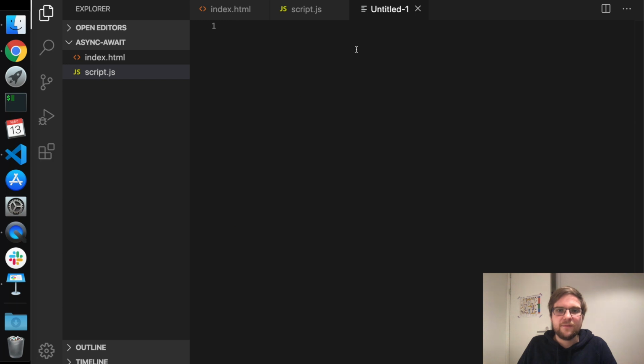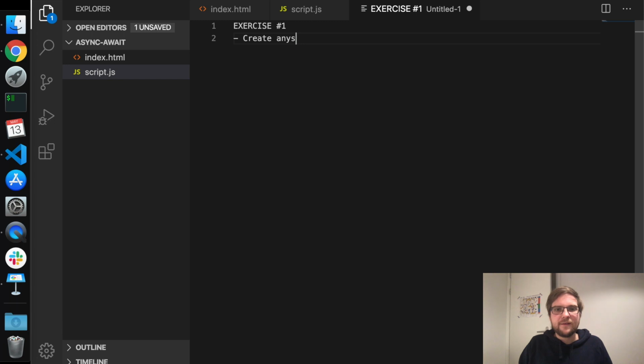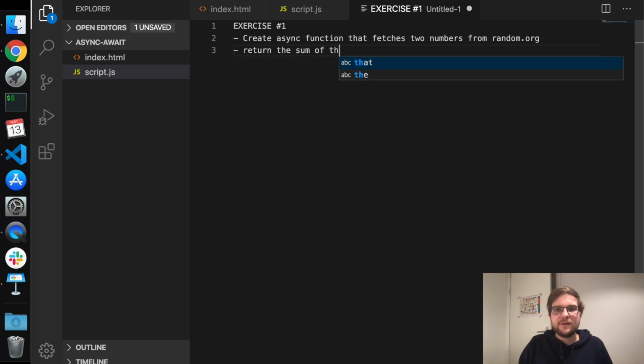What I want you to do now, we're going to do our first exercise. In this exercise, I want you to create an asynchronous function that fetches two numbers from random.org. Please use the same method to generate the link that I did. I will also return back to the JavaScript to show you the link. So we're creating an asynchronous function that fetches two numbers from random.org, and I want to return the sum of those numbers. That's the first task.